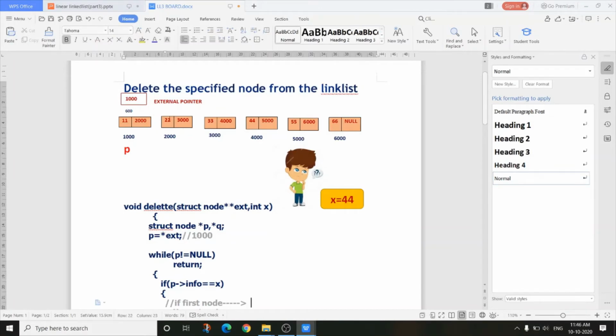So you have to traverse the whole linked list till we get the node whose info is 44, then you have to delete it. So the function name is delete. We are passing the address of the external pointer again, and the value, meaning the info of that particular node which you want to delete. So it is x. Here x is 44. I declare two variables of struct node star type, struct node star p and struct node star q. Means p can hold the address of any node, q also can hold the address of any node.